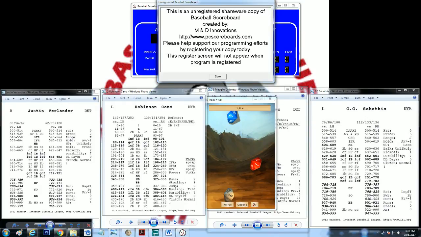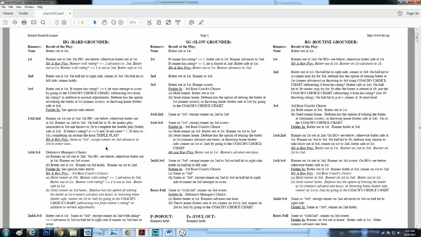Runs, steals, jumps, bunting, durability, yeah, I don't see. I don't know what this little exclamation point is either, but well, we can figure that one out. Runner out at second on HG, will otherwise be out at first.